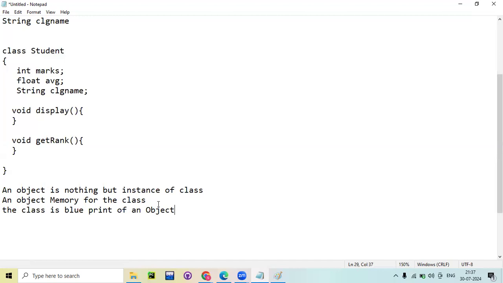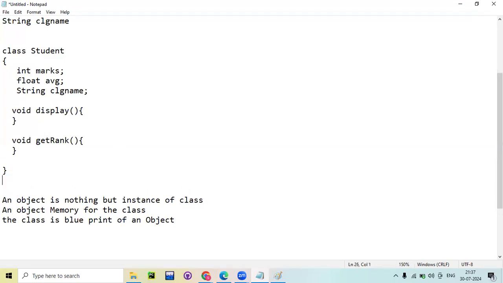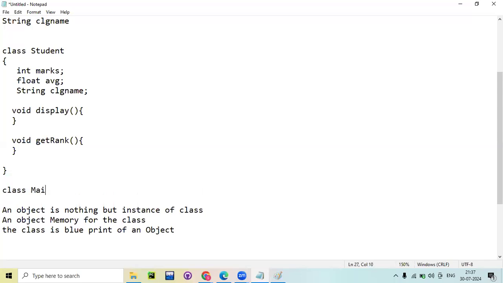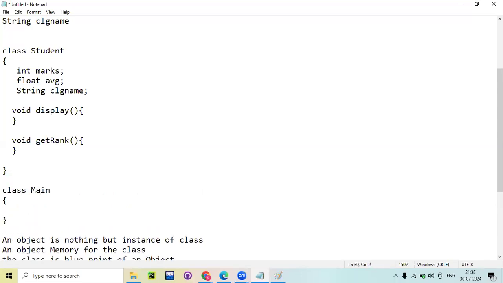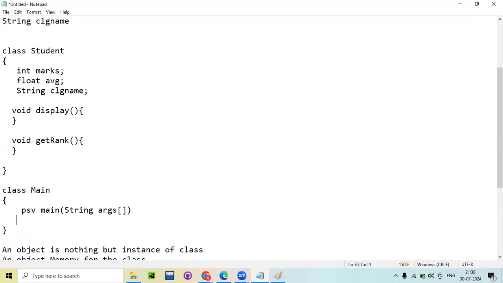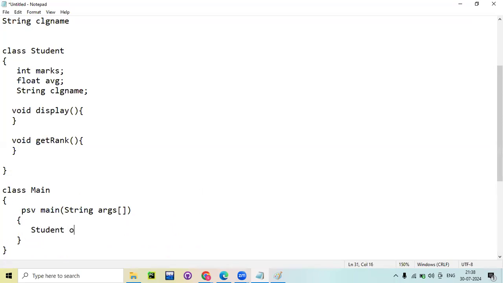Yes, sir. Don't ask how we'll create an object. There will be something like class Main, and something like public static void main. I'm writing shortly. As you are aware, my execution starts from the main method. That's why I'll create an object in main. Am I correct? Yes. Because of one line, what is that one line? Student obj = new Student(); my block will be created.